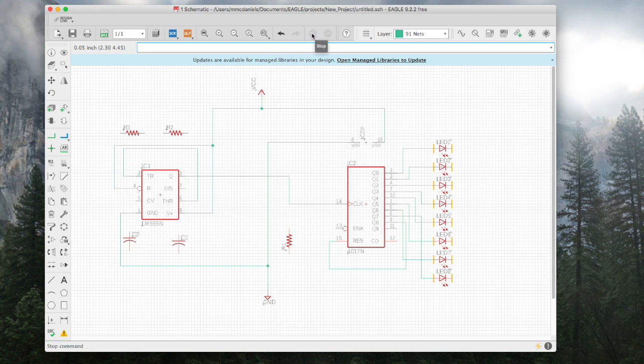Here I'm placing the capacitors. I will provide the circuit diagram at the bottom of the video later on, so you can get it and use it if you want to design this and play with it. Here is an important resistor.